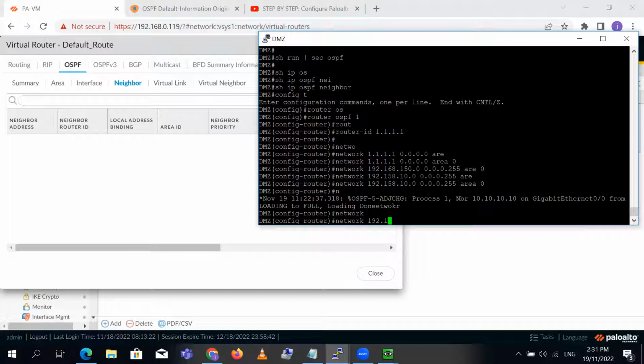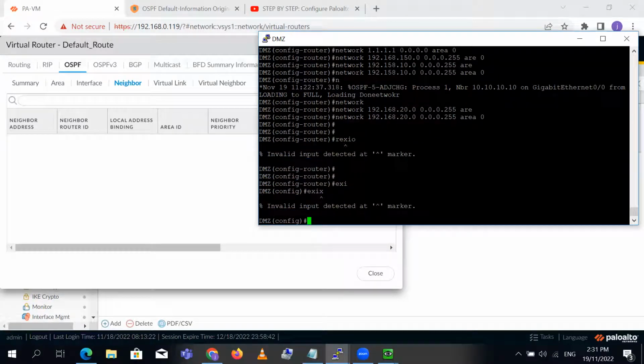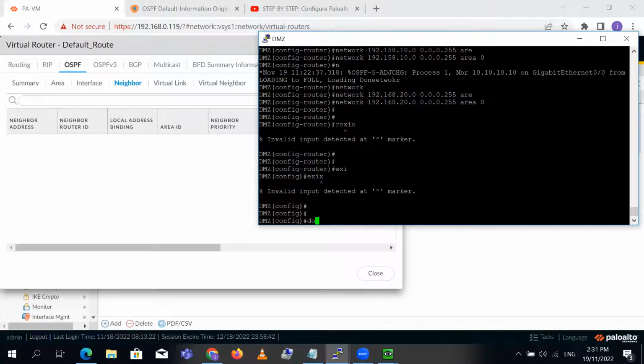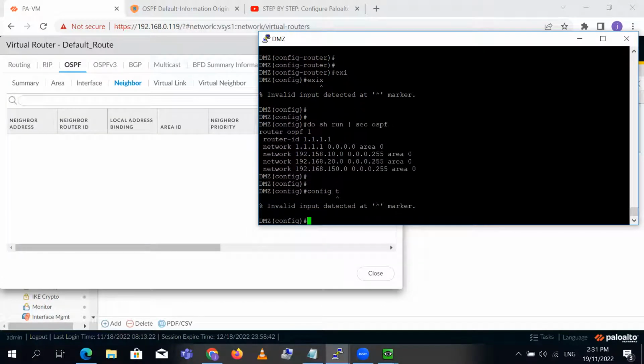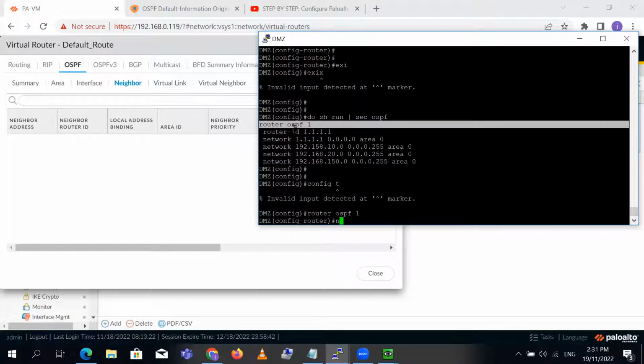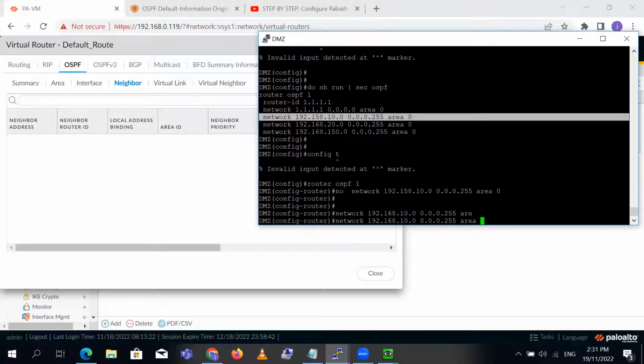192. I make a small mistake. 168.20.0, 0.0.0.255, area 0. Let's see over here. Do show run section OSPF. Okay, I put 158, which is wrong. Okay, let me correct this one. Network 192.168.10.0, 0.0.0.255, area 0. Okay, guys.